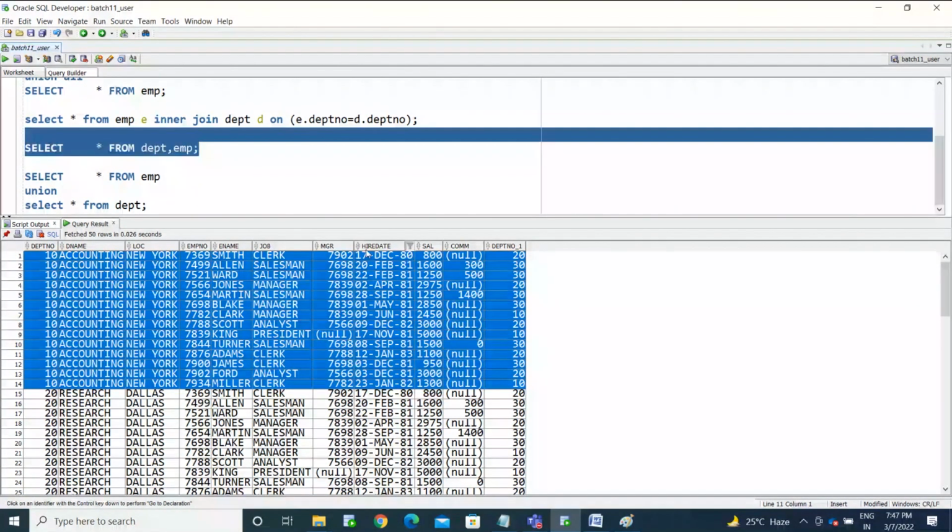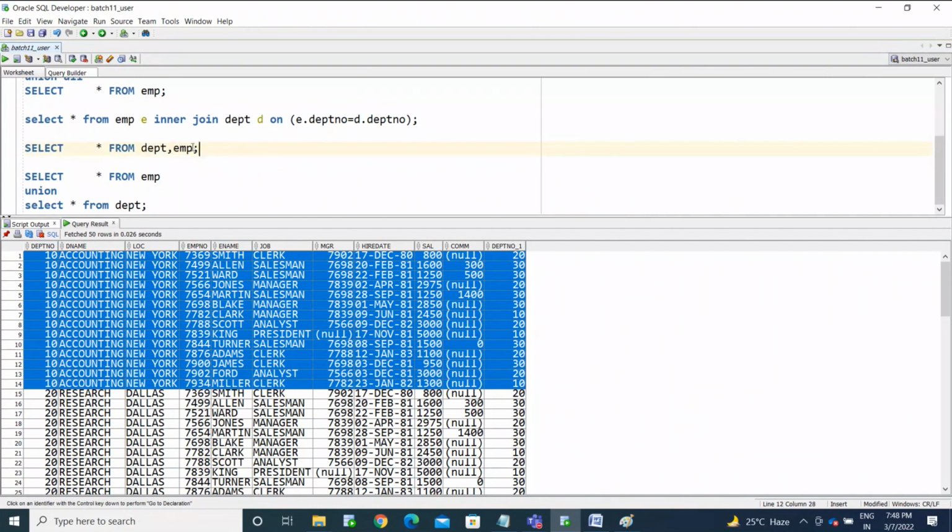This is called a Cartesian product or cross join. While retrieving data from more than one table, if you haven't put any join condition, we call it a cross join. In mathematics, a 4 by 4 matrix gives 4 into 4, 16 rows. Here we cannot say 4 into 14, so we will call it 4 by 14.